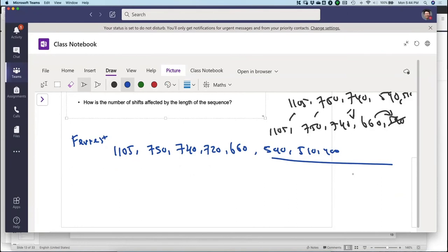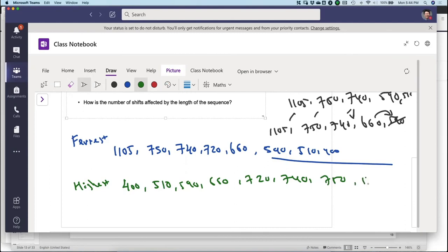Okay, now one of the things that we are going to look at then is the worst case. So that is the highest or the most number of shifts. And that is in fact the case when you have to get it in the opposite order, right? Which in this case, maybe you even start from the smallest one, right? So 400 comes, and then 510 comes, 590 comes, 660, 720, 740, 750, 1105, right? Now, how many shifts? Well, the first one is not going to shift anybody, so 0.